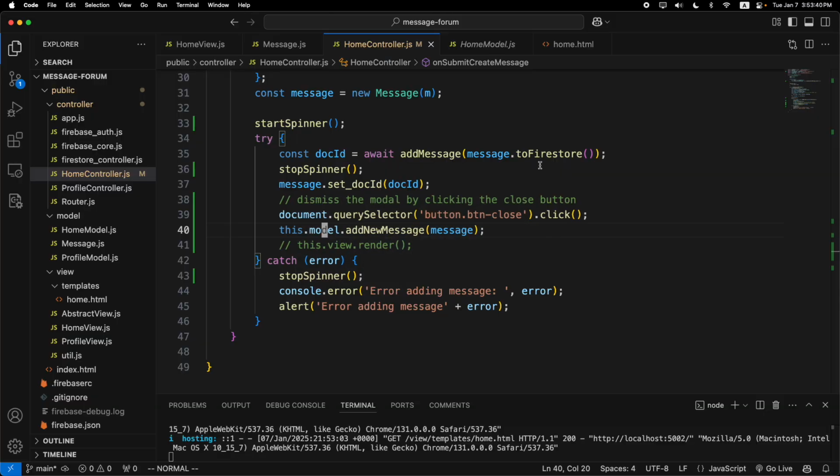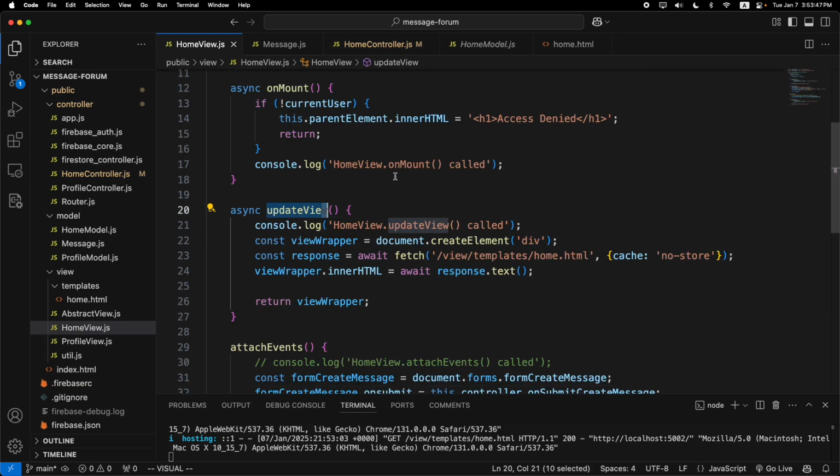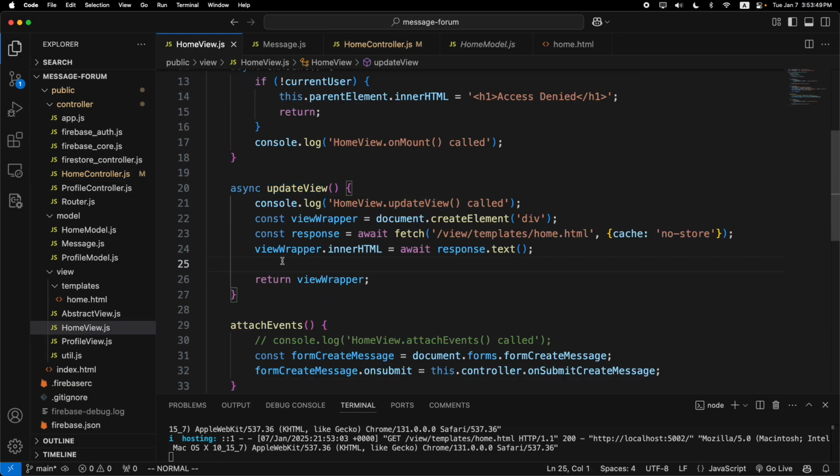So the next step is we need to implement the render, which eventually calls the update of the view. Now everything is there. We need to render everything nicely on the web browser.